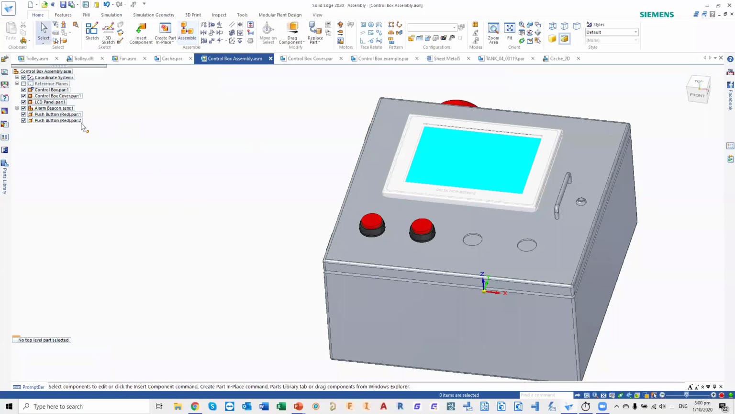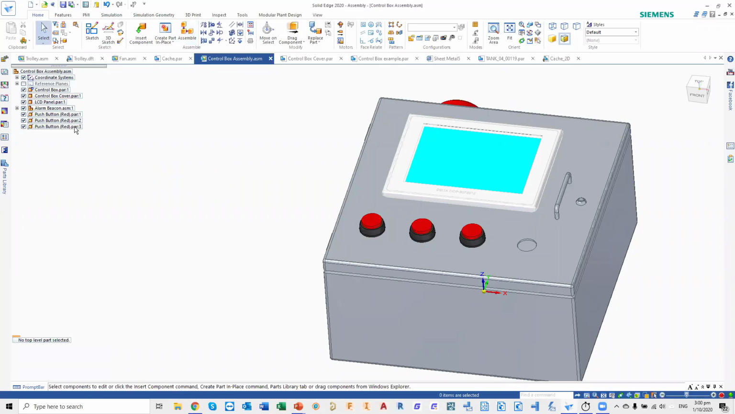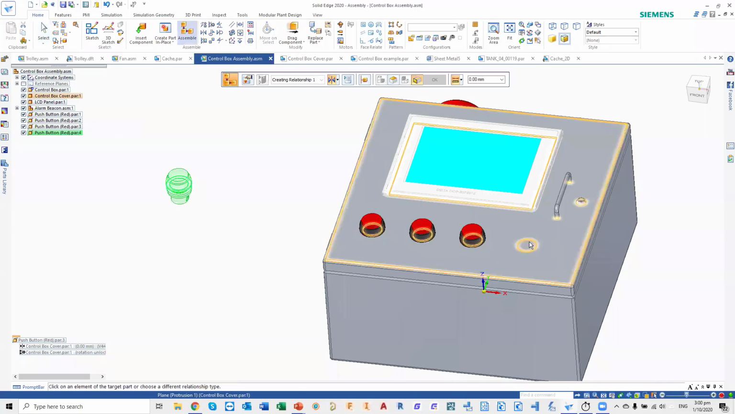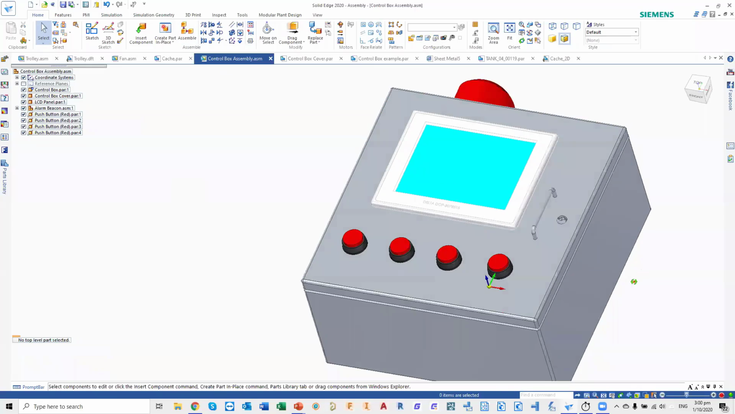We can also drag and drop from the history tree over here, and this will bring out the parts as well. Using 2 steps, we can put in the push button as well. Right, so I'll bring one more, and this will complete this assembly.